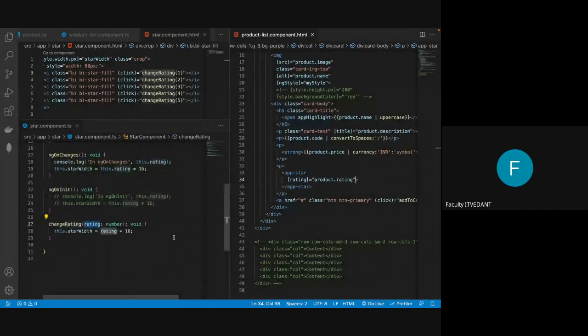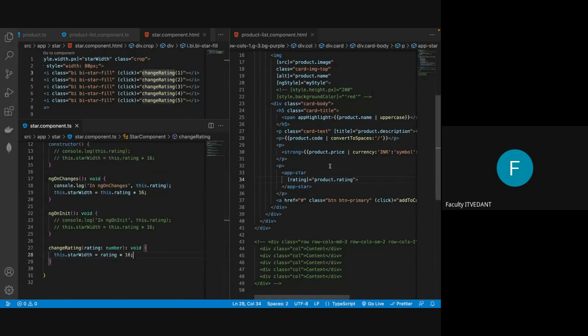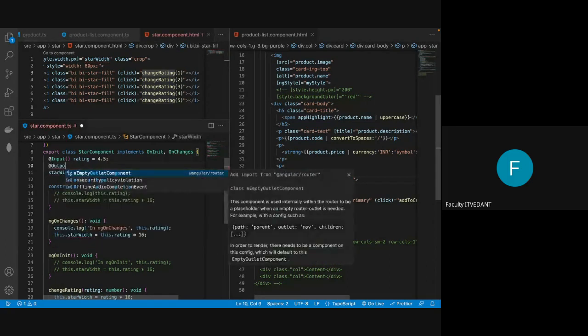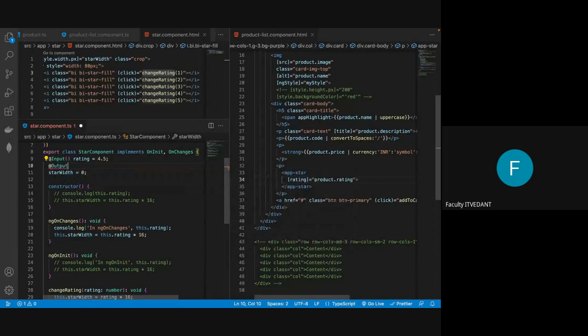Now when I change the rating, I want to pass this rating from the star component to the product list component. We can do this using the Output decorator. As we have an Input decorator to get the input, we can have an Output decorator to send the data outside of your component.